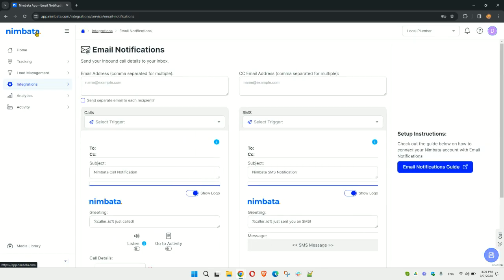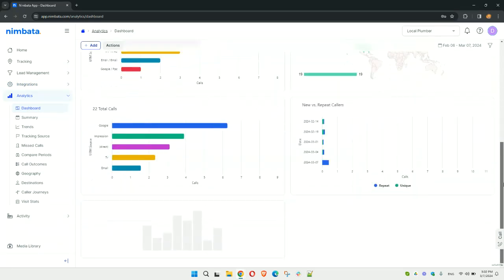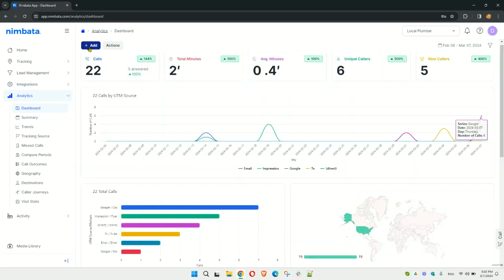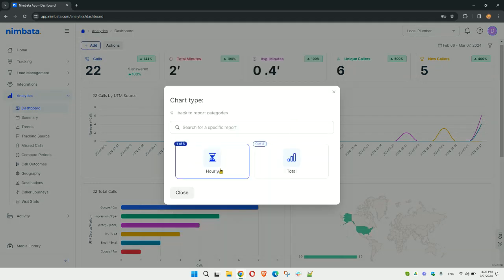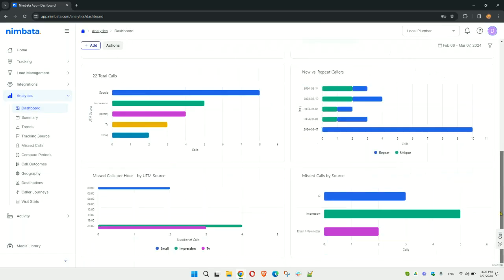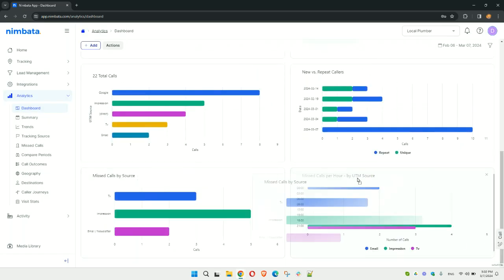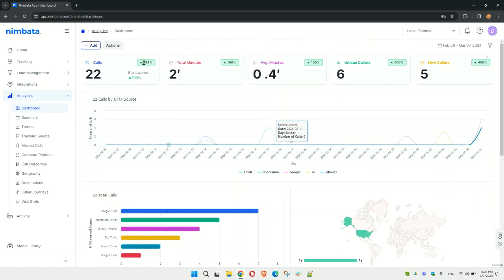So going back to Nimbata, if you go to the analytics section, once you find the reports that actually work for you, you can go to the dashboard. And this is a single dashboard that contains all of the reports that you want to share with your client. You can click on add, find the report that you like. Maybe you want to go with missed calls, total, add the tracking number source, click on close. Rearrange the reports, resize them, and once you're happy with them, you can invite your client to view calls under this single roof.